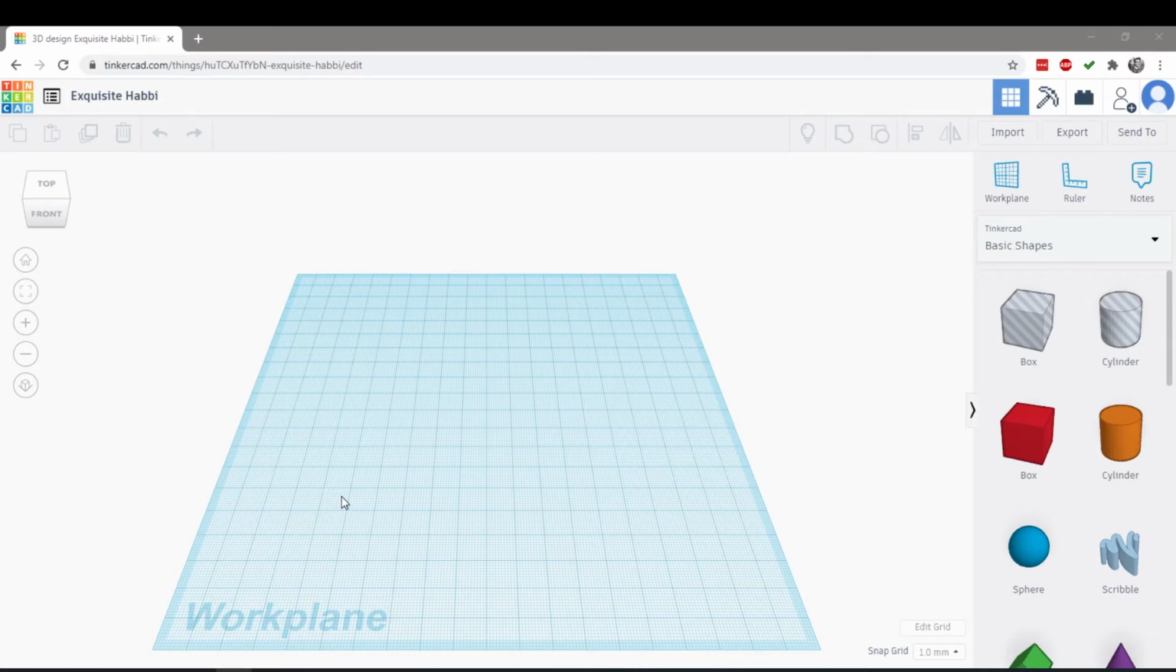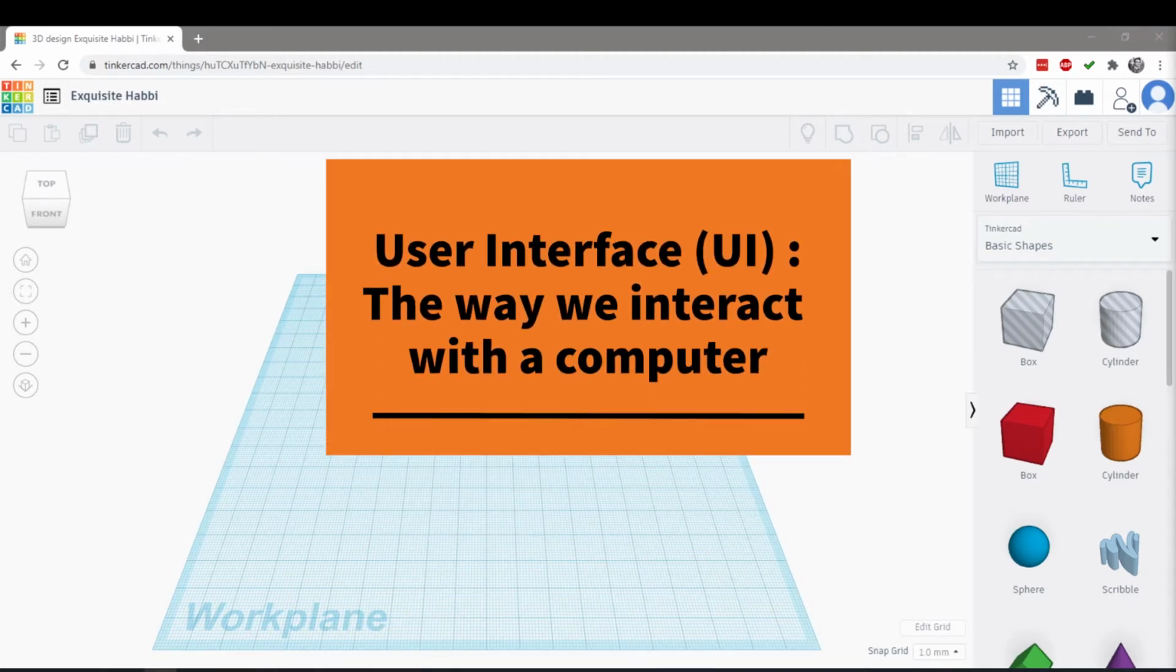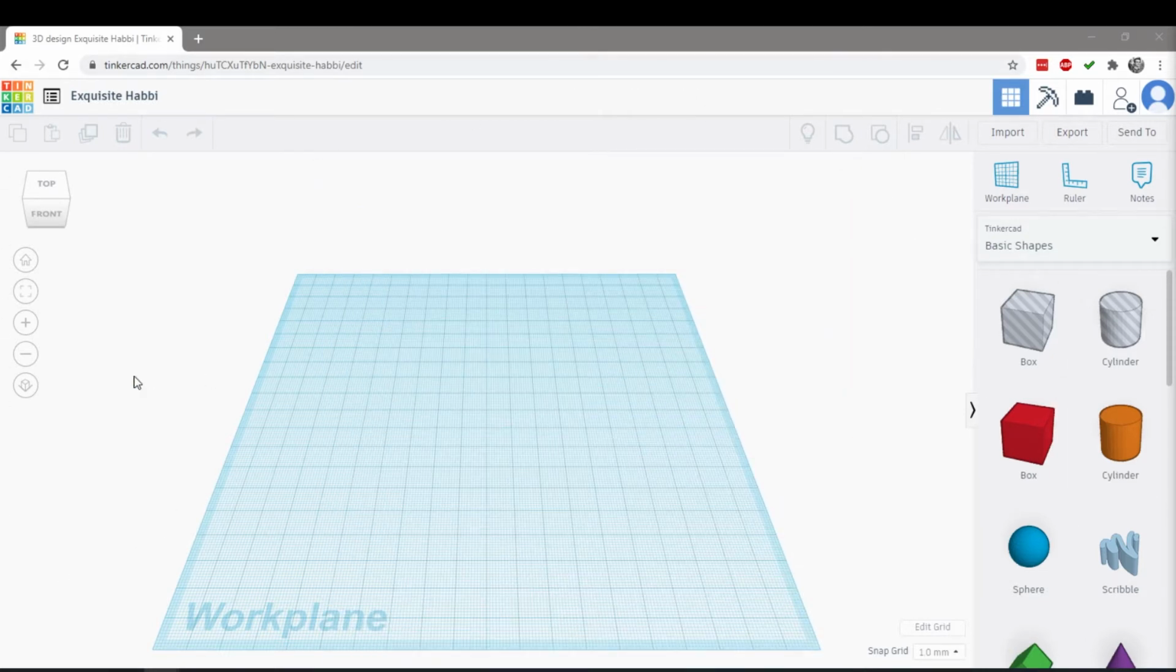So here we are on the workplane screen. Now, the workplane screen is what we refer to as a user interface. So what is a user interface? Well, a user interface is the way that a human interacts with a computer. In other words, it's the way that the user of the computer interfaces with the program. Here we can see that we've got all of these options and buttons and everything that we need to be able to get into 3D modeling, and that's what we're going to be doing today with Tinkercad. There's lots that we can achieve with the Tinkercad UI, and there's a lot going on on the screen.